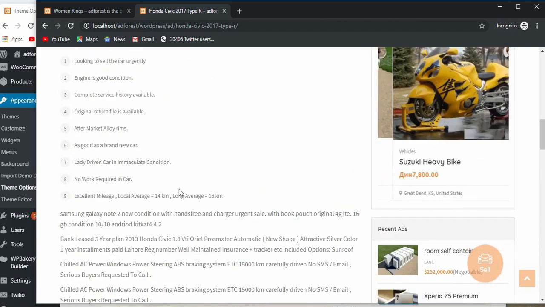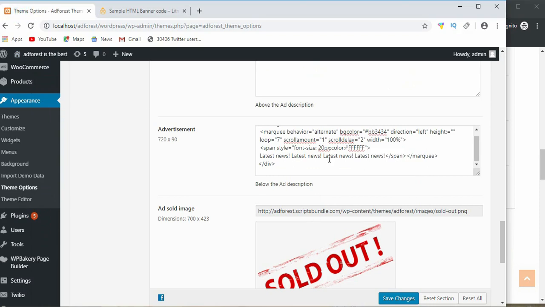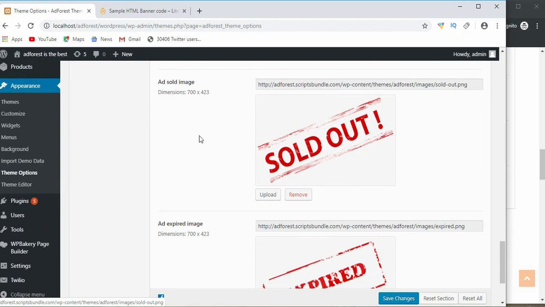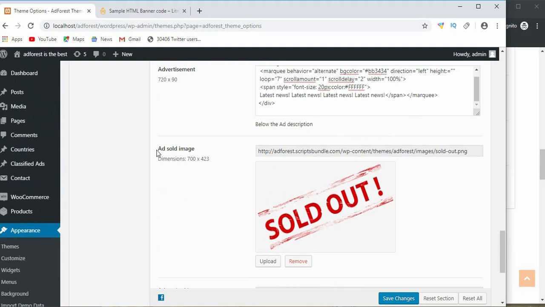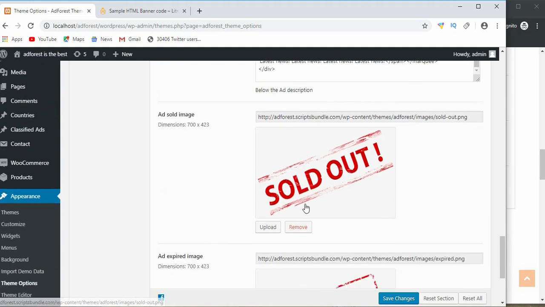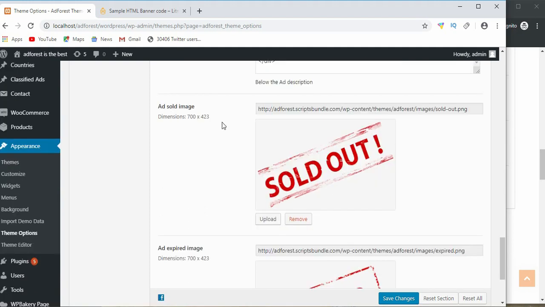So here's the first one, and here is the scrolling ad. So this is just an example. You can do whatever you want to do here. All you just need is the code for your adverts. Now coming down to this last section, add sold image will be displayed sold out, then add expired image will display expired. Let's see how we can implement this.